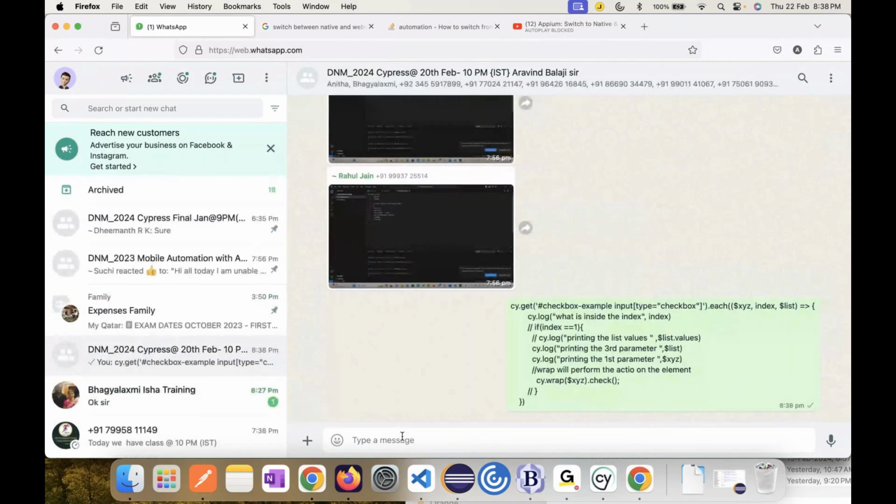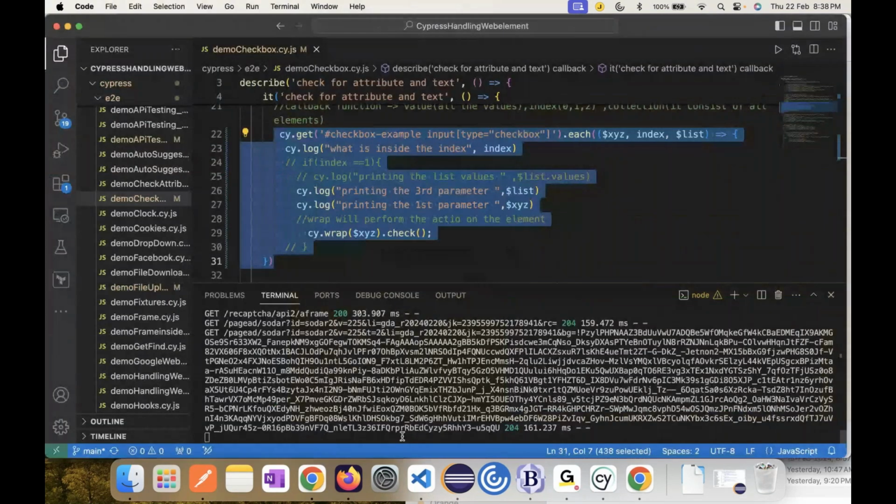We have some dedicated locator sessions, actually 2 to 3 days, so we'll cover the end-to-end of CSS and XPath. XPath is also feasible in Cypress, but with a plugin. We need to install a plugin.